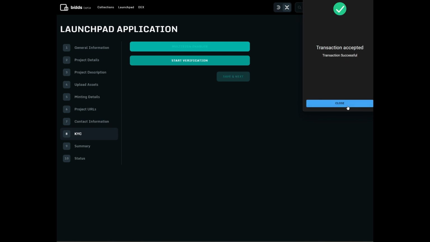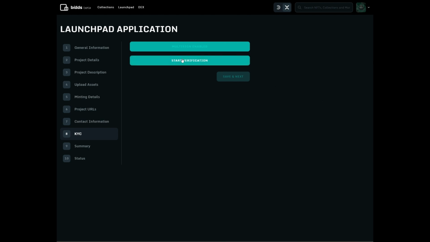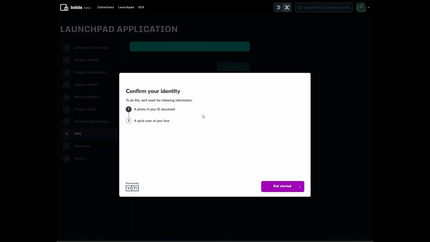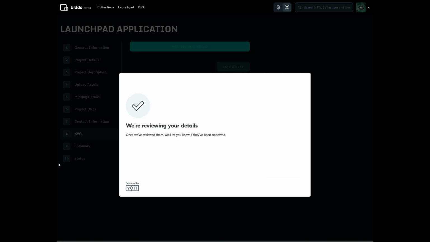Next, you'll have to conduct a quick KYC review. To prevent fraudulent activity as much as possible, click on the Start Verification button to initiate this process and follow the steps on your screen. Once finished, the pop-up will close, and you can proceed by clicking Save and Next.